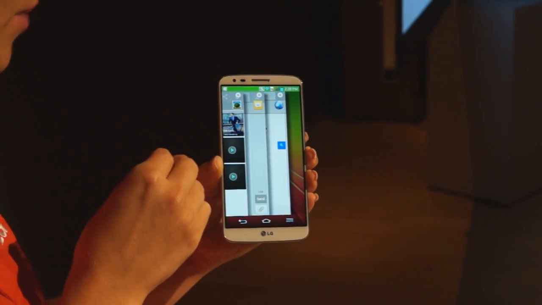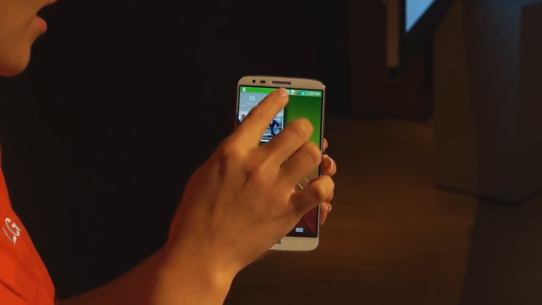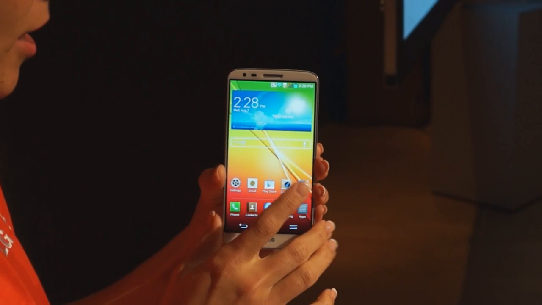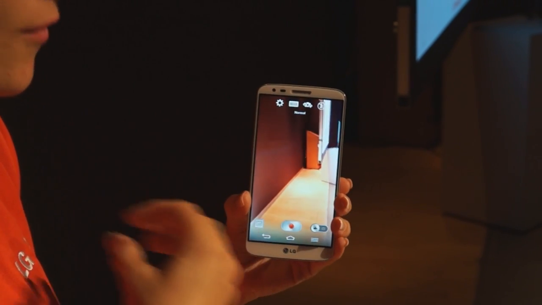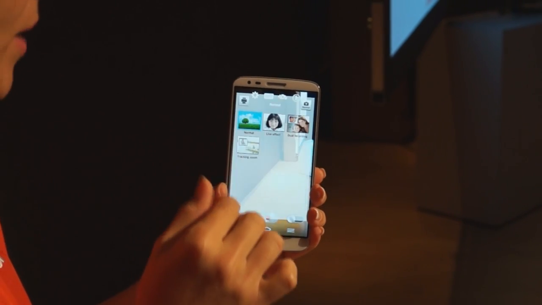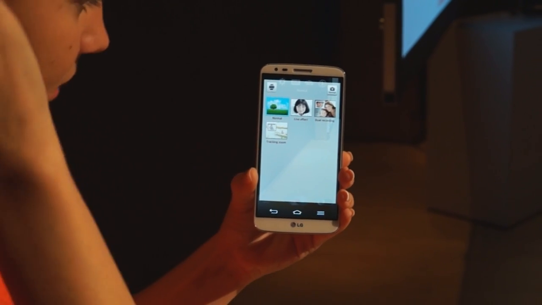And again, it's simply 3 points of contact to the left to store them and to the right to pull them back out. The device also features a 13 megapixel OIS camera, so this is going to give you great photos. You'll get less blurred photos if you're taking them while you're moving, and you'll also get better pictures in low lighting.